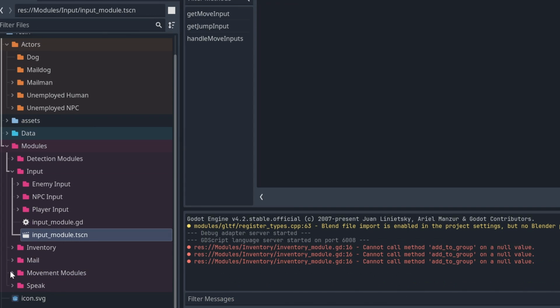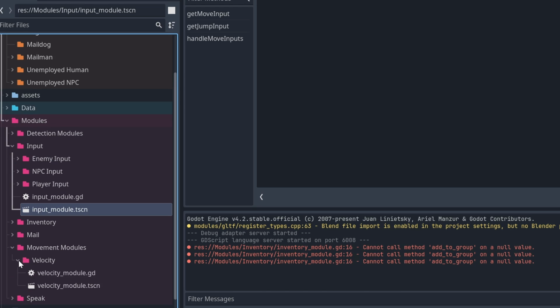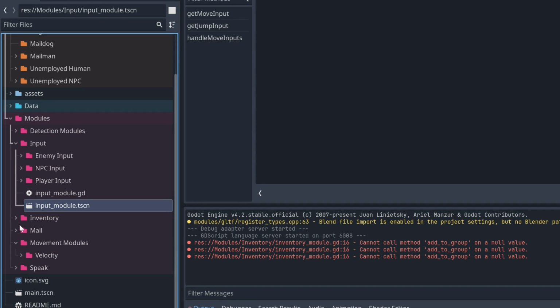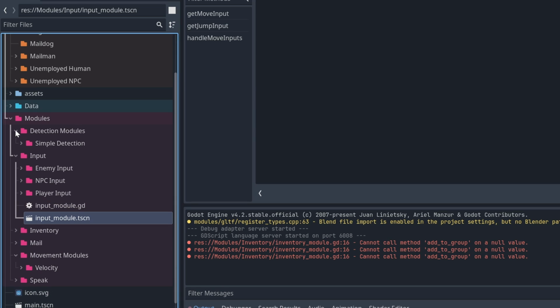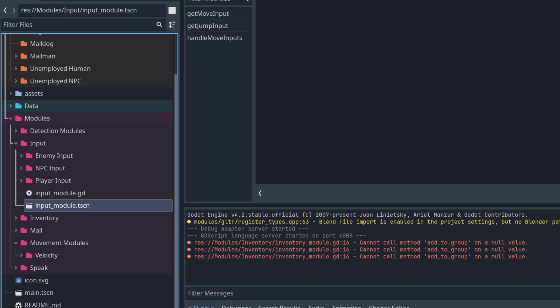In addition, I have movement modules, under which is velocity. You can have things like friction in here as well. Slowdowns, maybe someone takes a potion that speeds them up, and you can have a module to handle all that kind of stuff. I also have modules for inventory, for mail, for speech, and I also added a simple detection module, but I didn't really fill it out yet. If you grab this project, you're welcome to take the techniques and run with them.